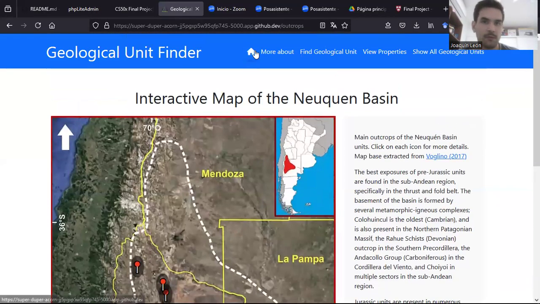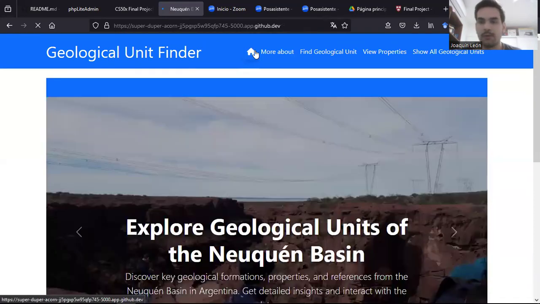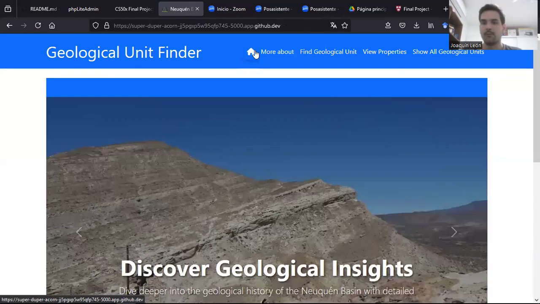It's simply this. There's a quick tour of the app, whether you are searching or just exploring, and this app gives you, I hope, the tools to understand the Neuquén Basin.